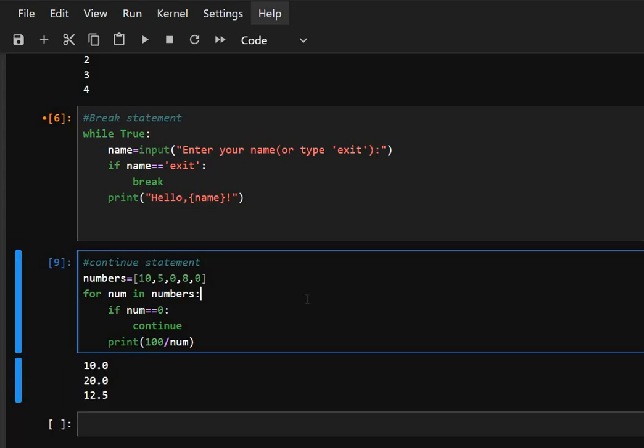Here numbers is a list which contains specific numbers, and the for loop iterates over each number in the list. So let's see what happens inside the loop. If number is 0, the continue statement skips that iteration, and if number is not 0, it prints 100 divided by number. So the key part is, if number is equal to 0, continue. This avoids dividing by 0, which would cause a runtime error.